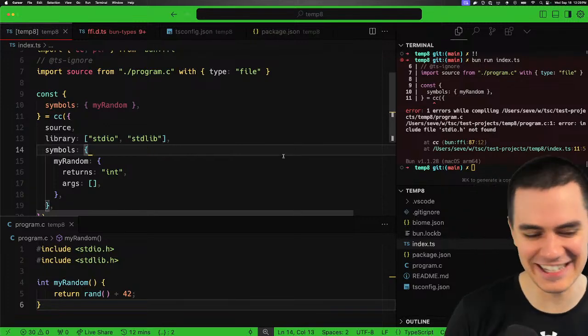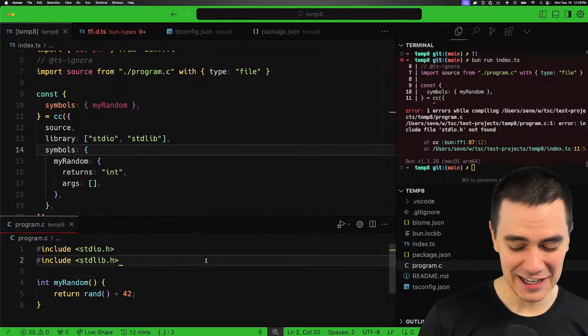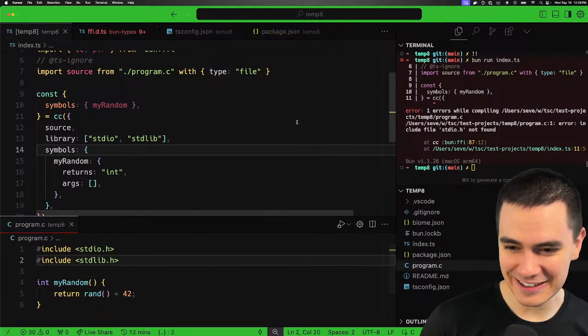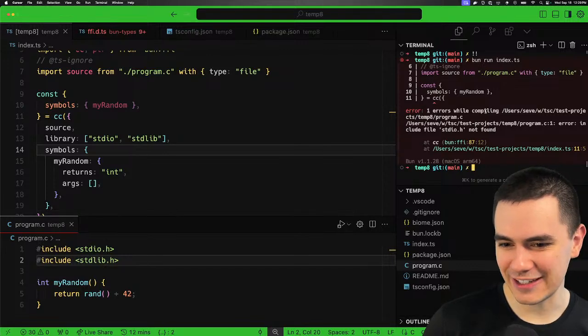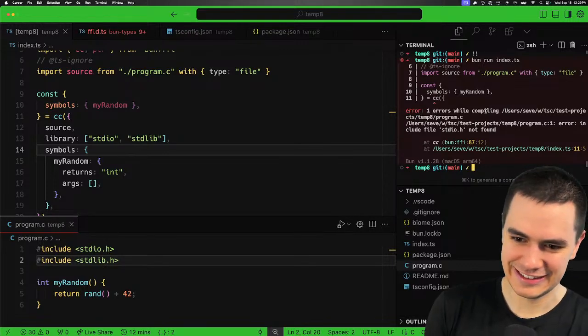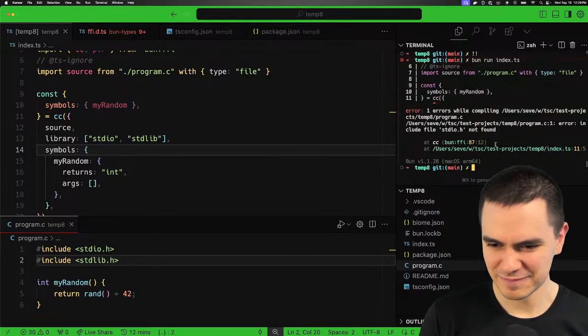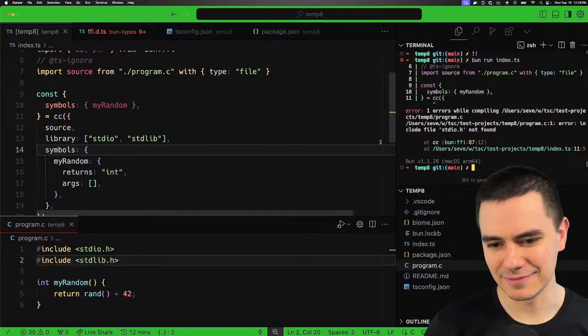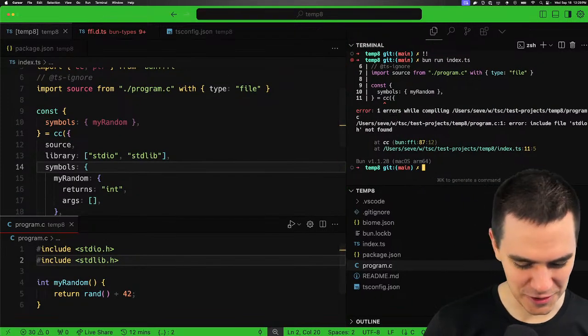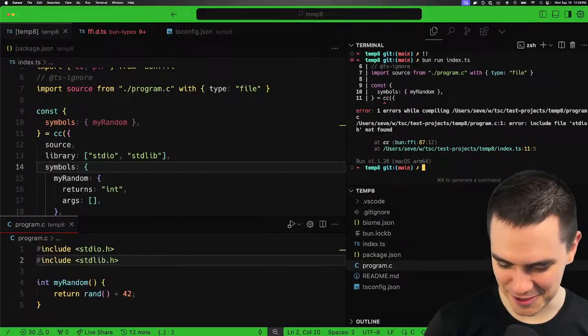All right, stdio.h not found. Do I need to have that file around? Errors while compiling test project. Include file stdio.h not found. All right, we've got no choice. Let's take it to Claude. What else can we do, right?